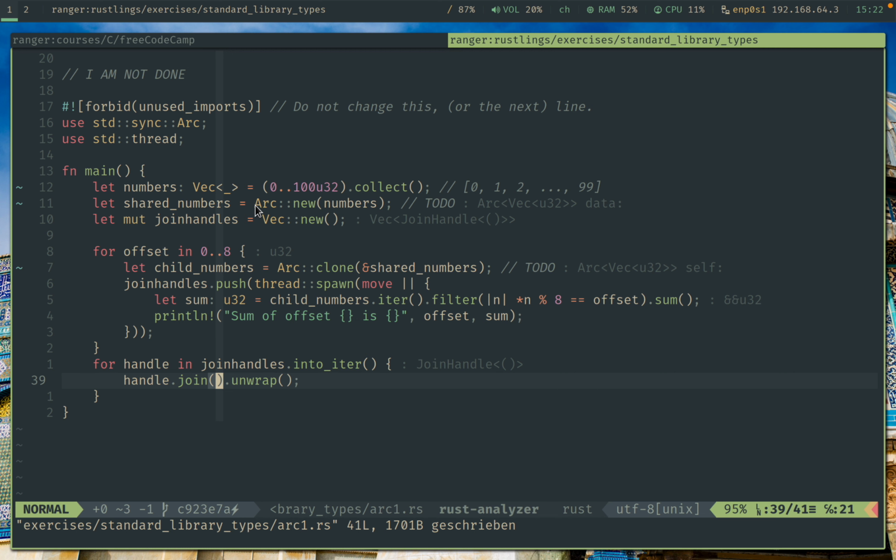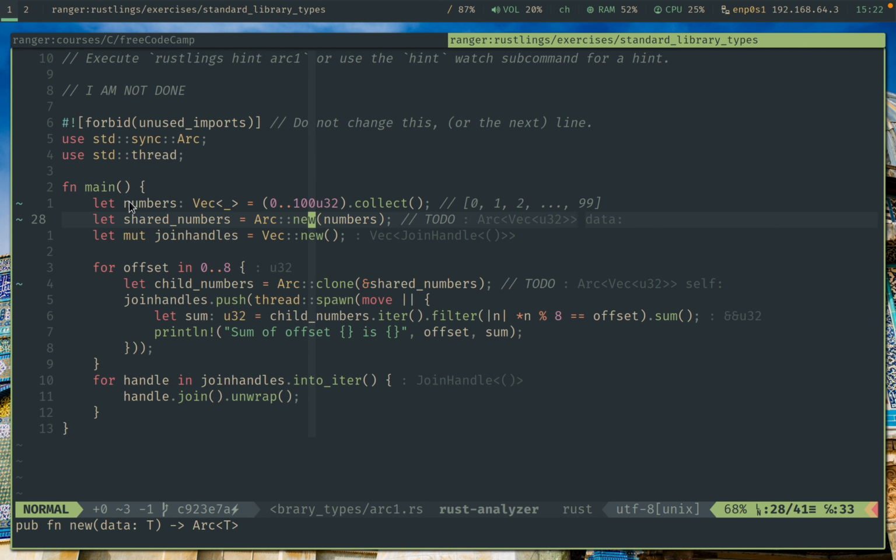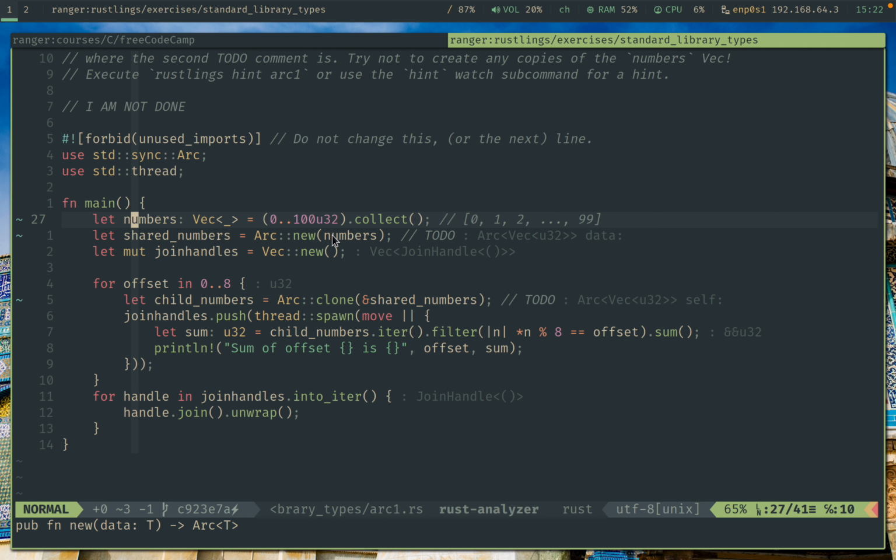All we did here is we created arc over here. We put the vector of integers inside this. And as I've said, arc allows us then to have multiple ownership. So we then can clone this vector we have over here. And what this allows us is that each thread can basically access it and has ownership, because clone over here just creates a new pointer to the location of shared numbers. And that's basically it.